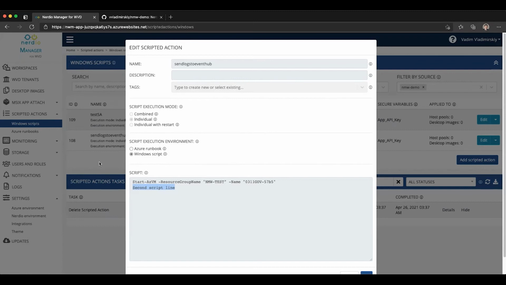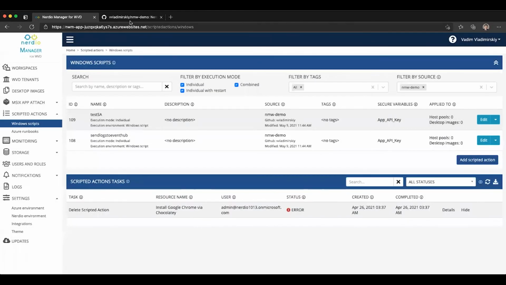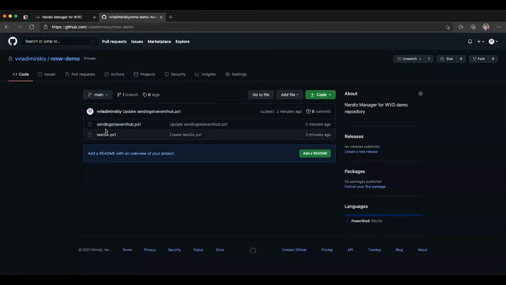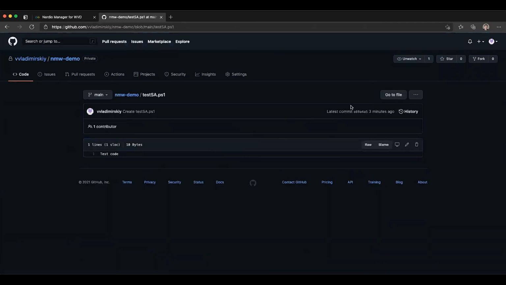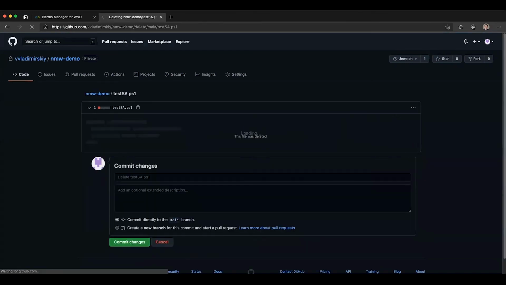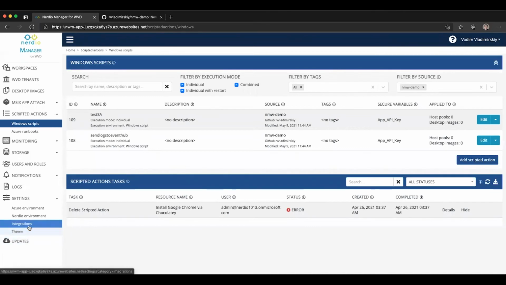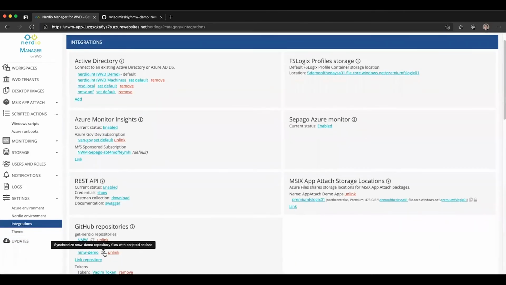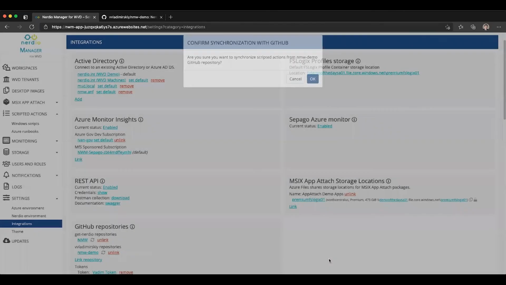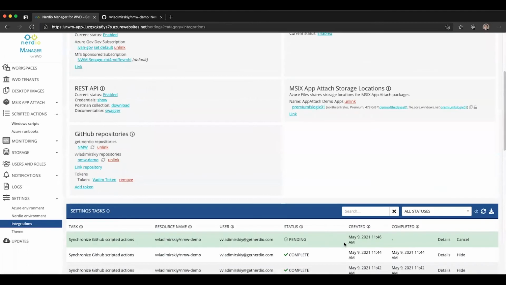Now, a couple of things that I'd like to point out. If you were to delete a script from the repository, let's go ahead and do that. Let's delete this new test.sa file that we created. So let's click on delete, commit our changes. Now we're back to one file. Let's go ahead and resynchronize. So hit this button right there, click OK, wait for it to complete.